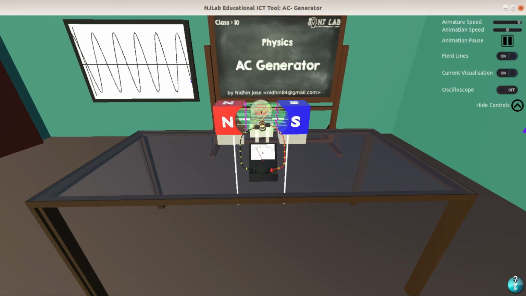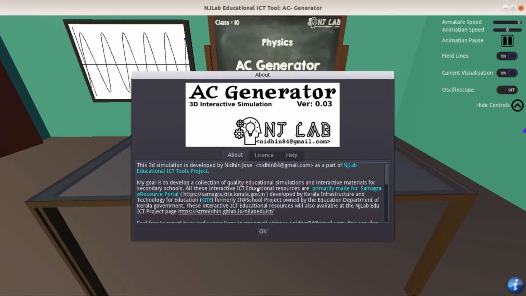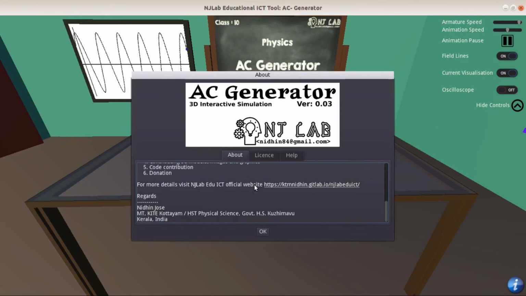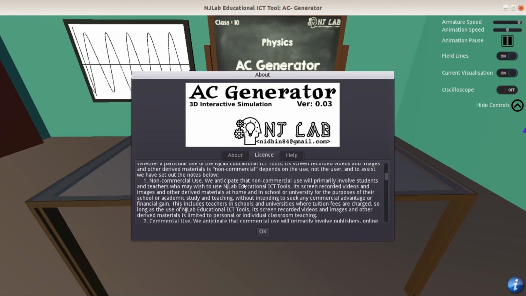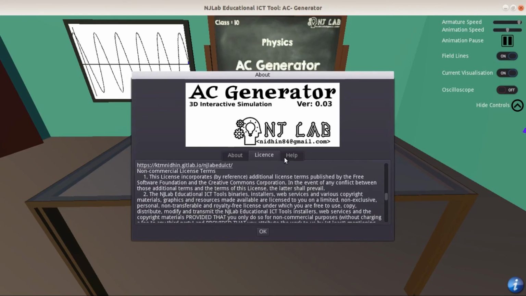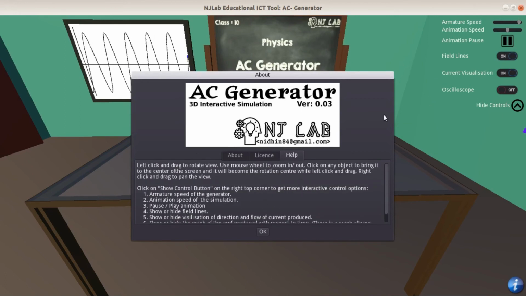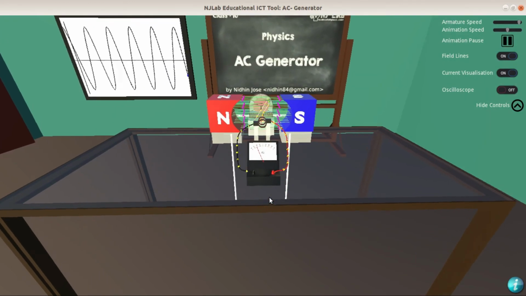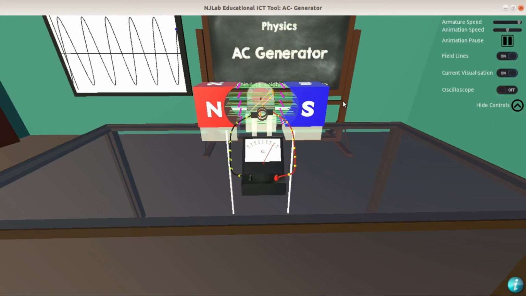Here you can see an information button. By clicking it, you will get the about page and the licensing of this interactive simulation, and there is a brief help on this interactive simulation. This is the interactive I have made.